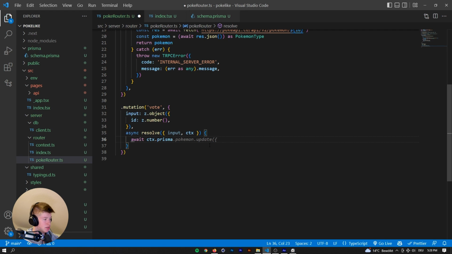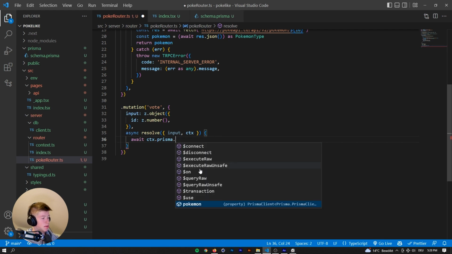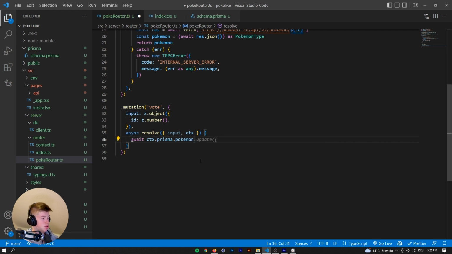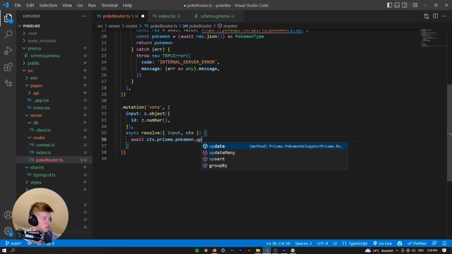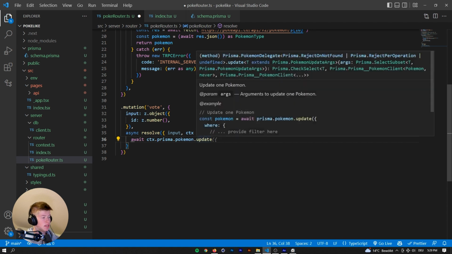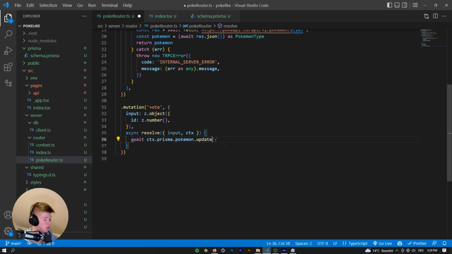And now if we go to context.prisma, we can type .pokemon, and now we want to update it or create a Pokemon if there is none. So there should be a Prisma property for that, right? Like update. Well, I think let's try it out. I think the standard Prisma update will also create the Pokemon for us.